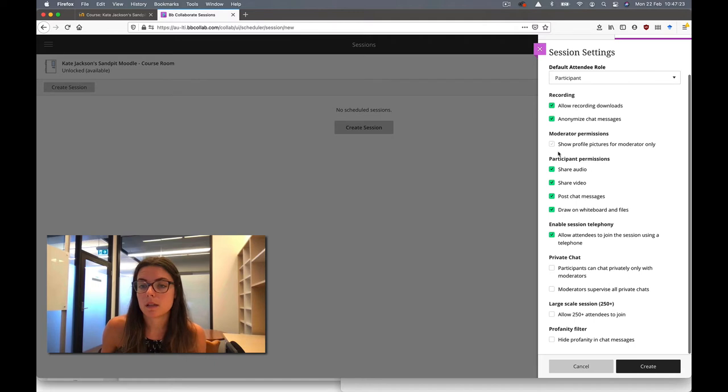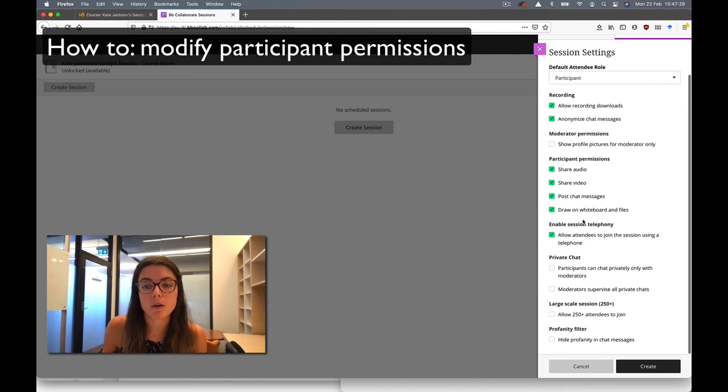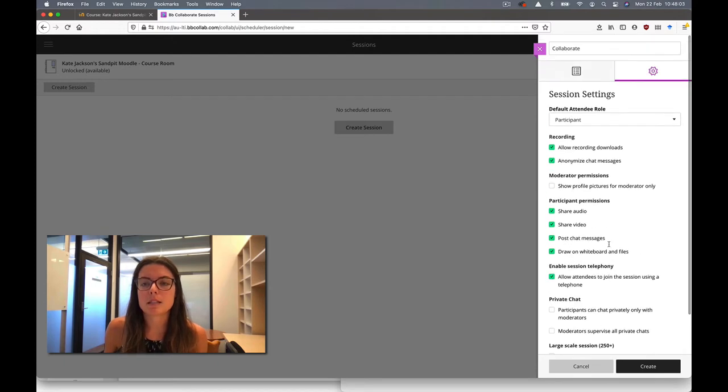Moderator permissions. There's not much there. Participant permissions, we want them to be able to share audio, video, post chat messages, and draw on the whiteboard and files, which I'll go into in a second. We also can enable session telephony, which means that if your audio is bad, you can actually dial in with your mobile phone to run your audio for the session through a mobile phone, which is sort of useful. There's private chats, large sessions if you think you're going to have more than 250 participants, and profanity. Anyway, so that is the session settings.